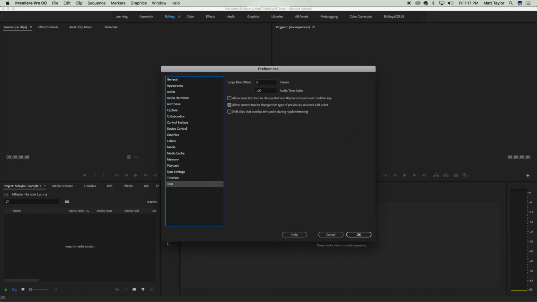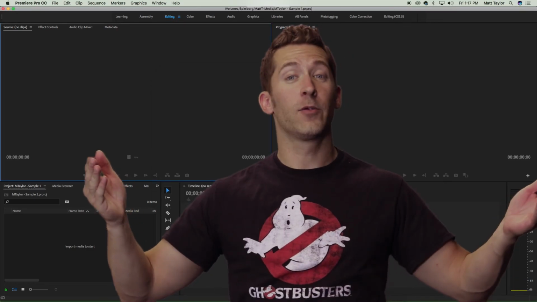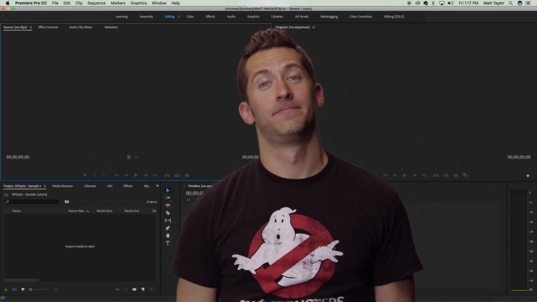These are trim settings, not something that I'm going to worry about. I'm going to leave everything on the default, and I'm going to say OK. And now your preferences are all set up and you're ready to go.